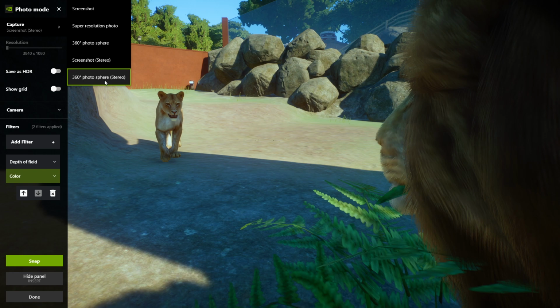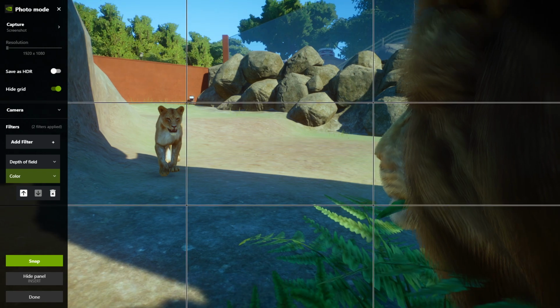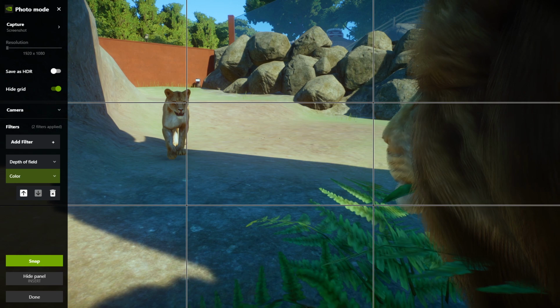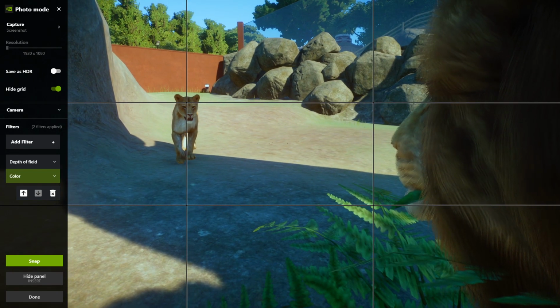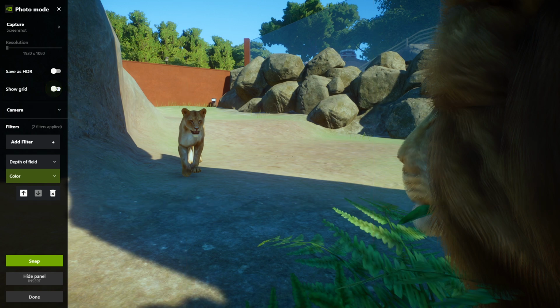You have an HDR mode, which unfortunately I can't use. I do not have an HDR monitor, but what I could do is take a picture in HDR. Well, technically I could use it. I could take the HDR picture and then send it to my TV and look at it in HDR. That'd be kind of cool. Show grid. I believe this is pretty good if you're really nitpicky about your pictures. I use it sometimes if I'm trying to center on a subject, but for this I will leave it off.